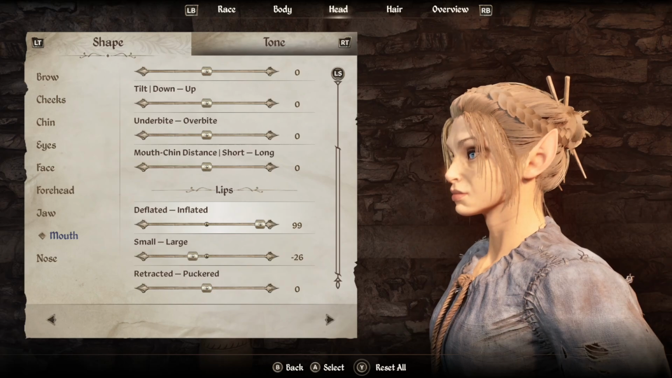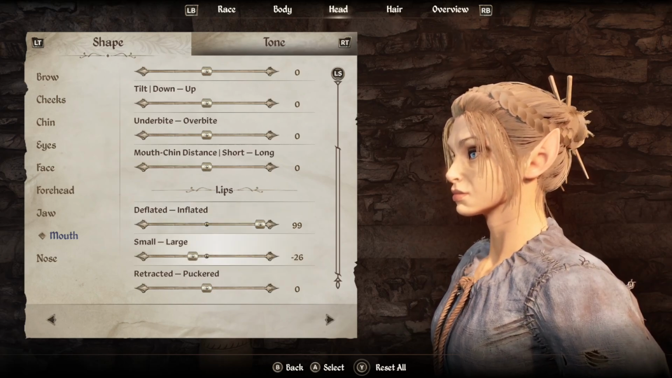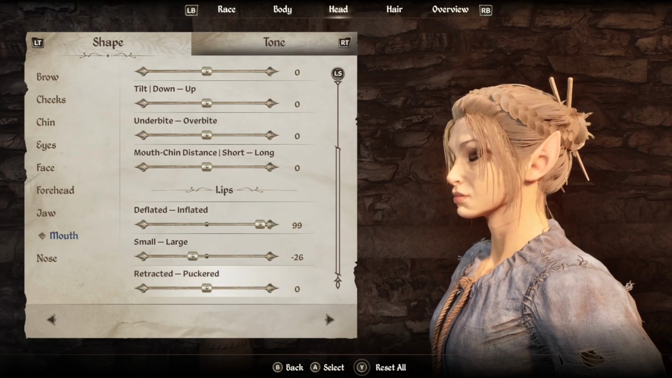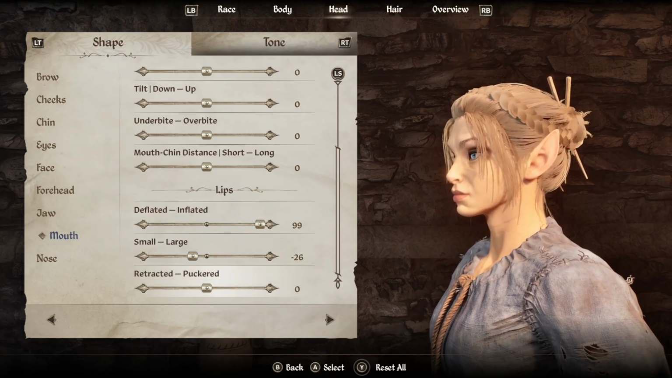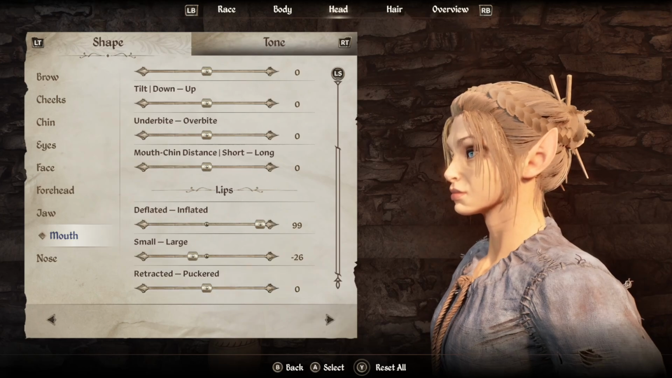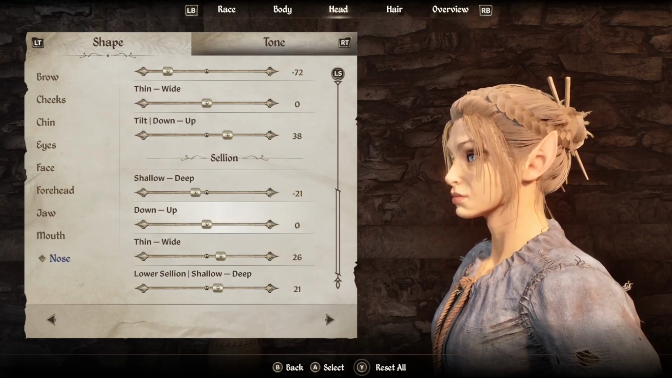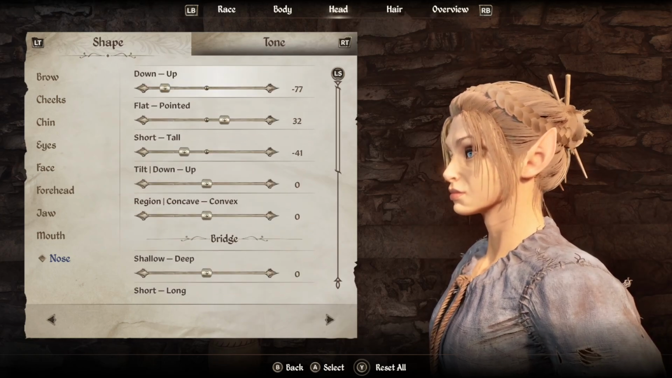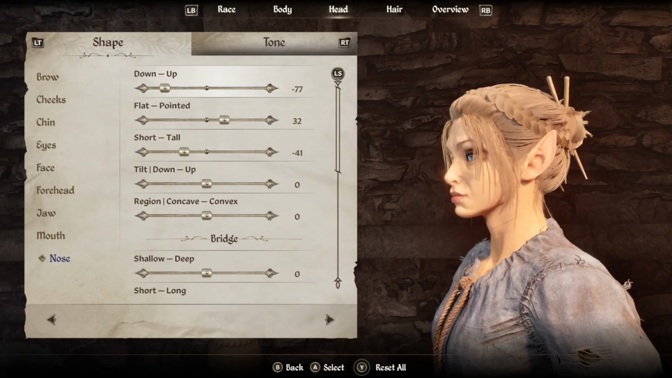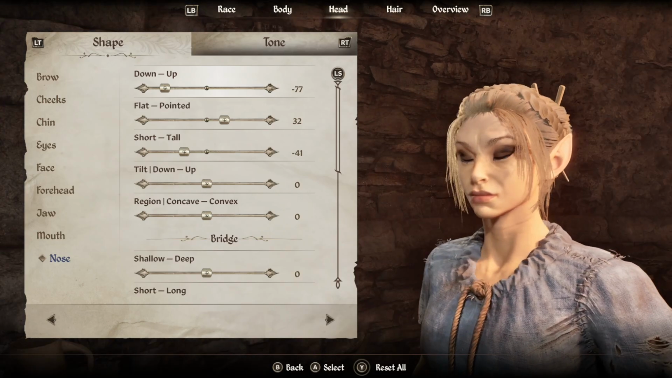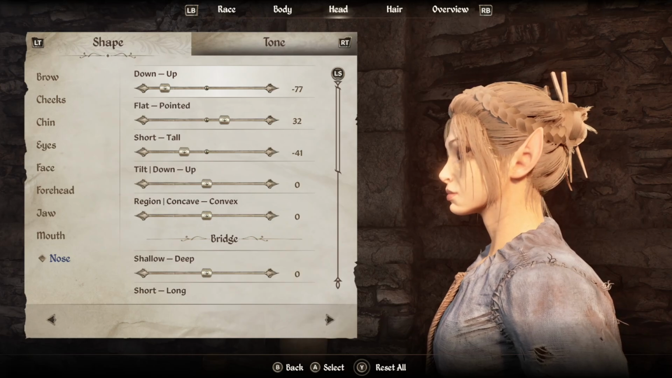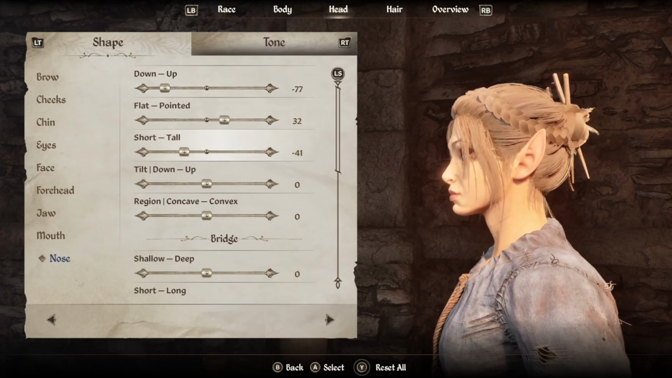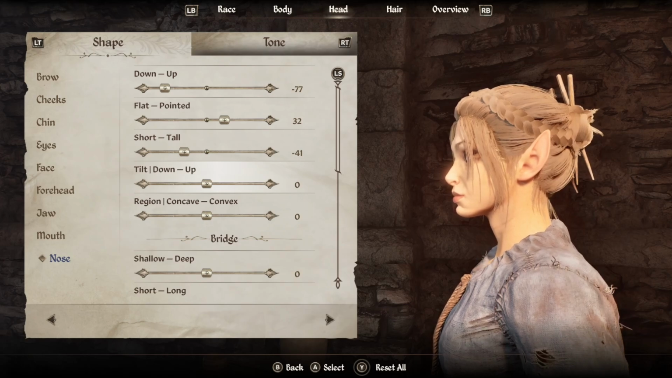Lips. Deflated, inflated, 99. Small, large, minus 26. Retracted, puckered, 0. Nose. All the way at the top, we've got down, up, minus 77. Flat, pointed, 32. I love this nose. I think I mastered this one really well. Short, tall, minus 41. Tilt, down and up, 0.